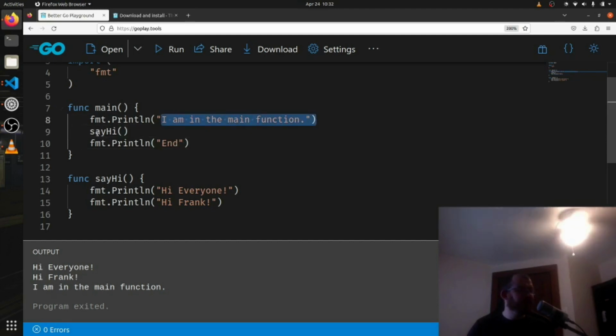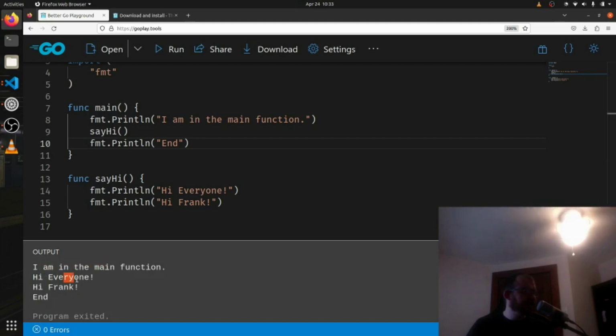So one thing we can put here is println end like this, and that way we know it does I am in the main function. It goes to say hi, it calls everything from top to bottom in say hi, and then it jumps back up here when it's done calling it, and it goes to line 10 and it ends it. Here it is, main function, hi, end.